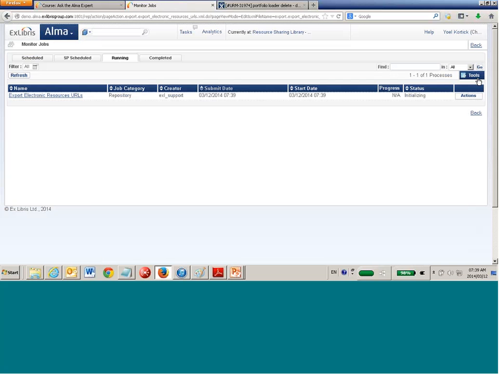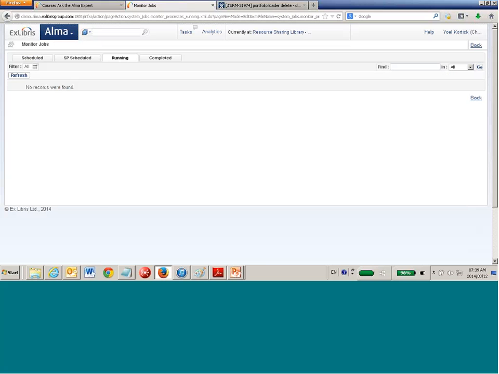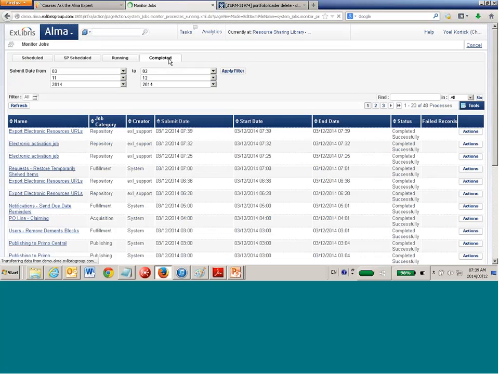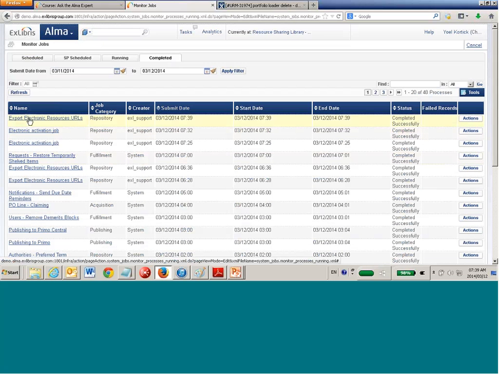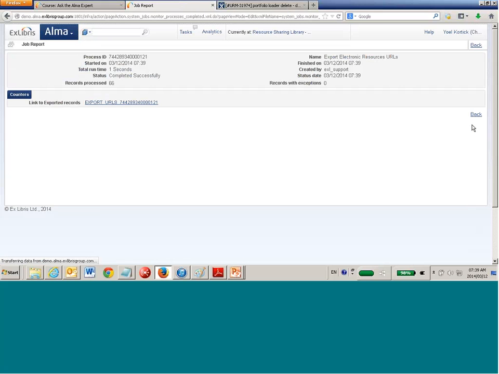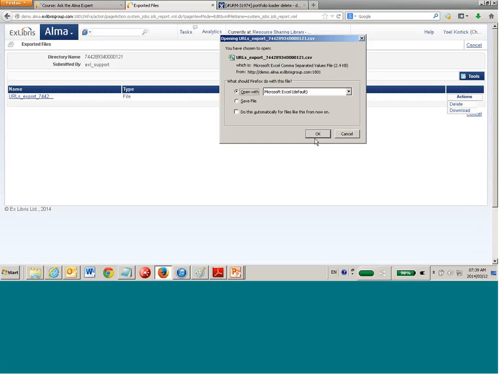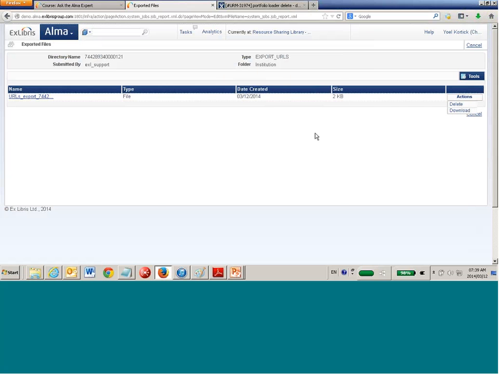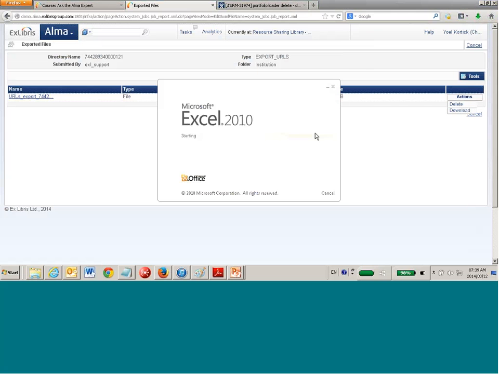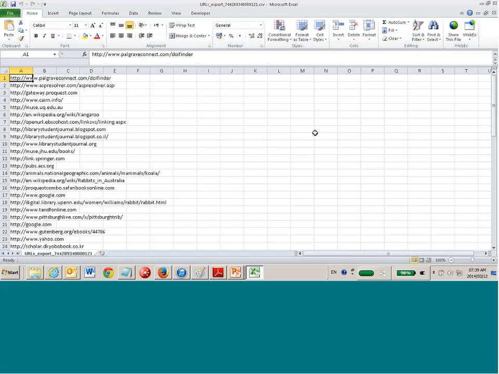Save. Okay, so this now is running. Let's refresh that. Initializing. It finished already. So let's take a look at that file. And here it is, Export Electronic Resource URL, Actions, Report. Here's my URLs. Let's save this file for a minute. Download. Open. That's what you did. You did the export URL. Yeah. That's fine. Okay. Oh, that's what you're talking about. Yeah. All right. We're talking about the export URL.